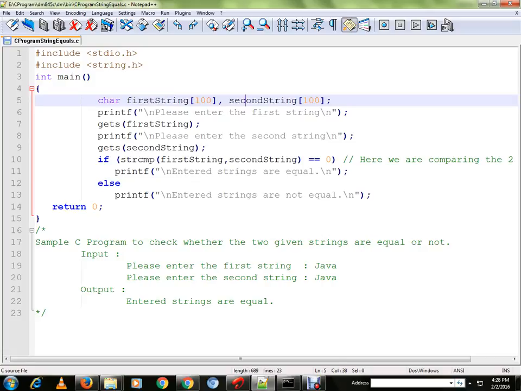There are two character arrays which are going to hold the two strings from the user input, and I'm going to use a library function which is called string compare. I didn't write this, it is already written. I'm going to just reuse it. It takes two parameters. It will return 0 if these two strings are equal. It will return 1 if these two strings are not equal. So this is about the program.